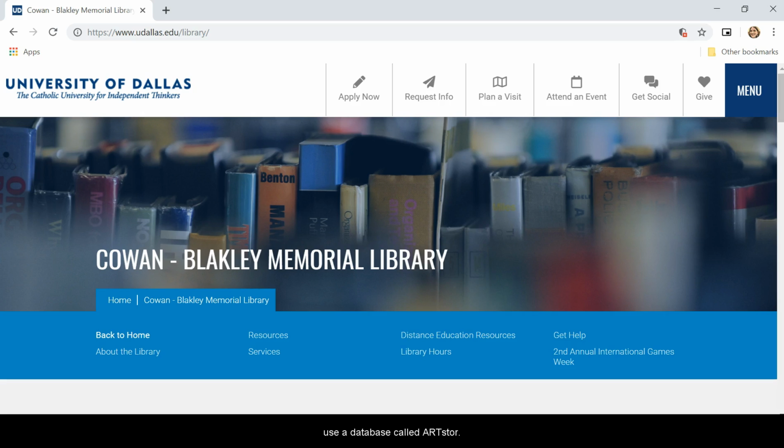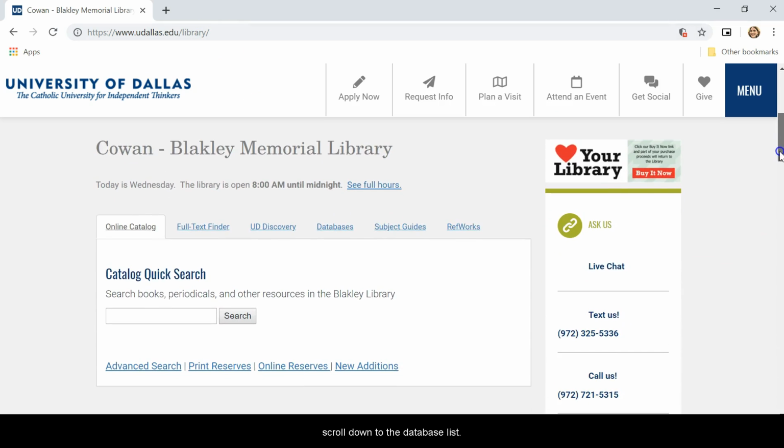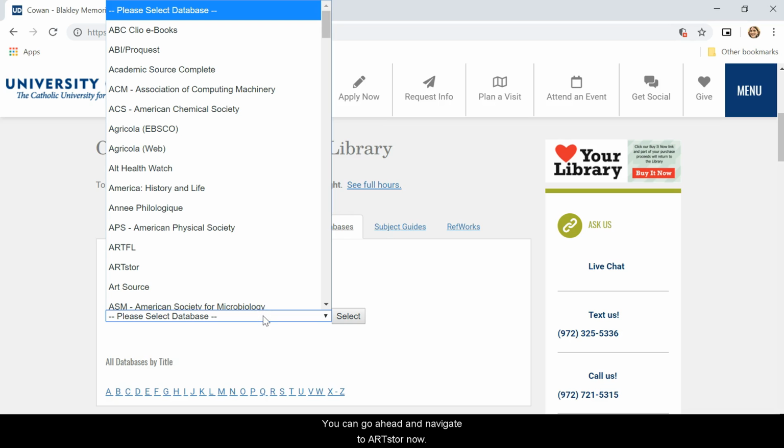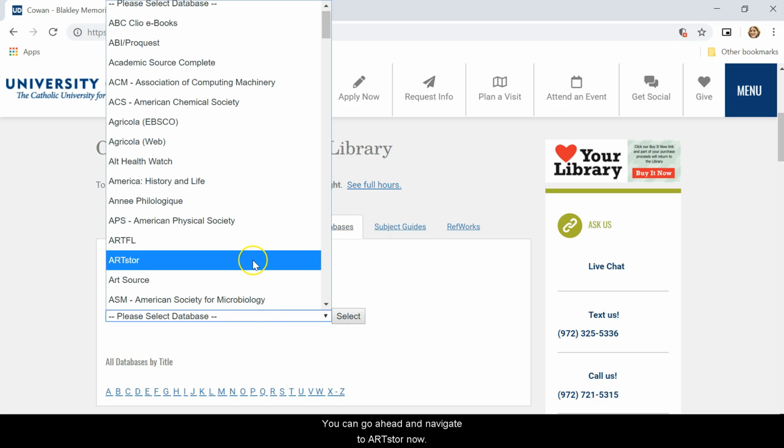ARTstor stands for Art Storage, and you'll find ARTstor in the A to Z list of databases on the library homepage. You can visit udallas.edu/library and scroll down to the database list. And you can go ahead and navigate to ARTstor now.